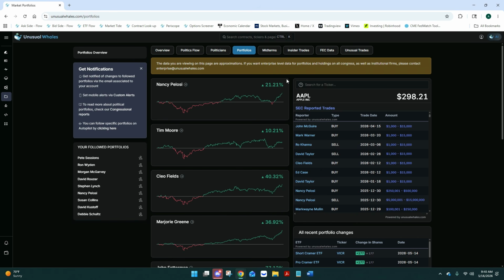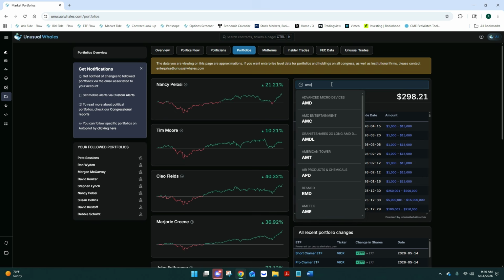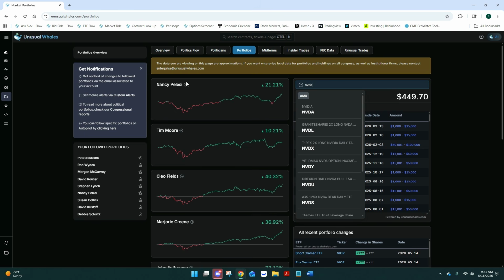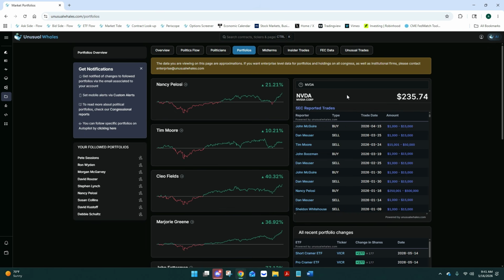So your portfolios page here, again, is a cool page where you can search whatever you want. If you want to search something by ticker, like let's just do AMD, you want to see what the politicians are doing with AMD. Throw it in there. It'll tell you buy, sell, and the latest trade date. So like let's do Nvidia. Here you've got your Nvidia up here, and it's going to put them in order of what's coming in on any of the SEC reported trades.